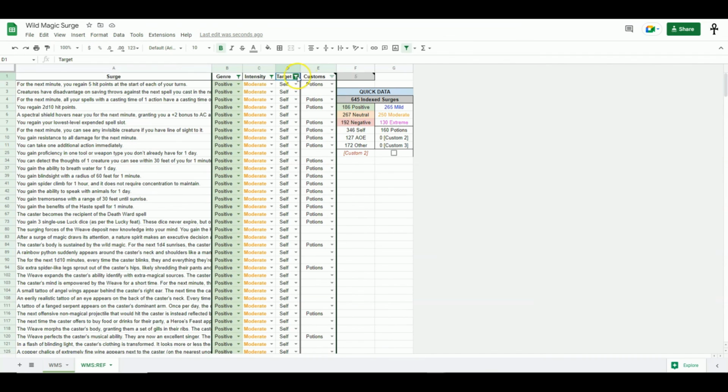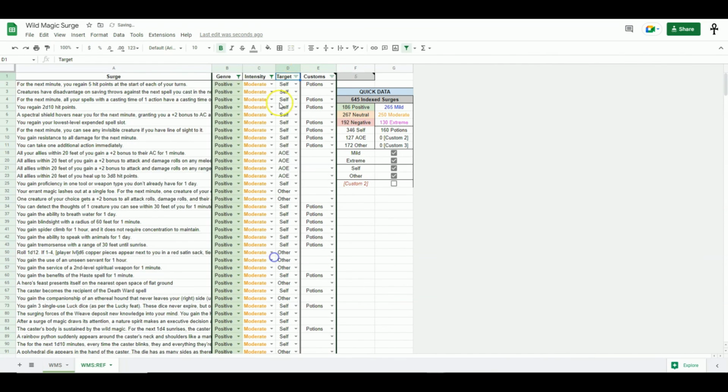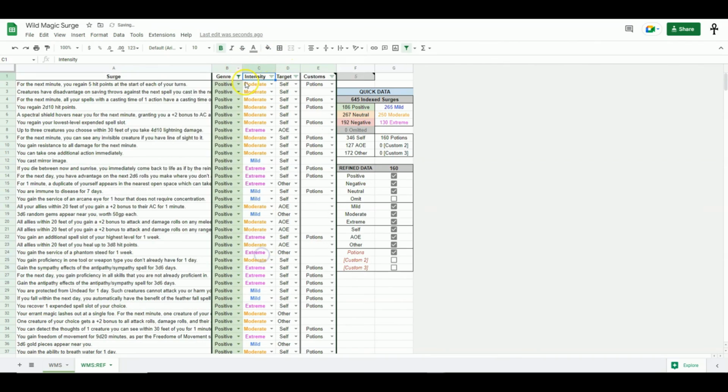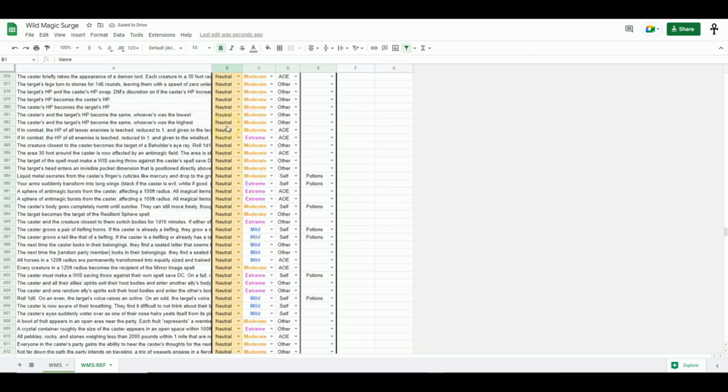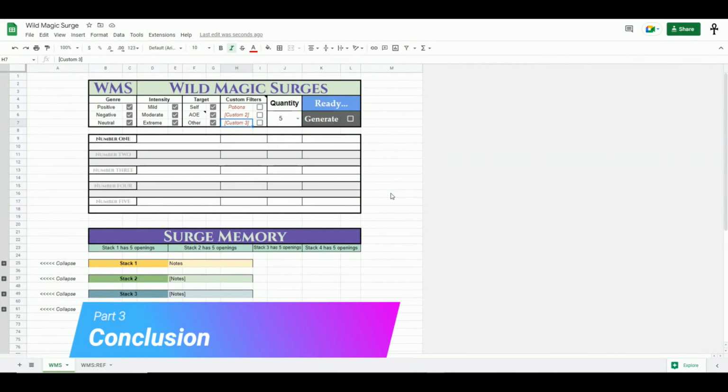Resetting these filters back is really easy. You just click on the target and you just click select all, press OK, select all, press OK, select all, press OK. And now you're back to the full list as vanilla. And that's it. That's the end of the Wild Magic Surge generator.